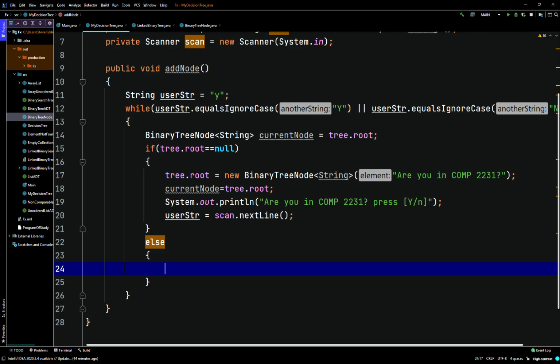So if root is not equal to null, then we'll say if user string dot equalsIgnoreCase. So this is going to be pretty repetitive. We're just doing the same thing we just did over and over again with different strings and stuff. So it's good practice at least. Next step we're going to be using set left child and set right child, get left and get right. So it's good practice for traversing through your own tree. This is a good video to learn how to set your nodes for a tree and stuff.